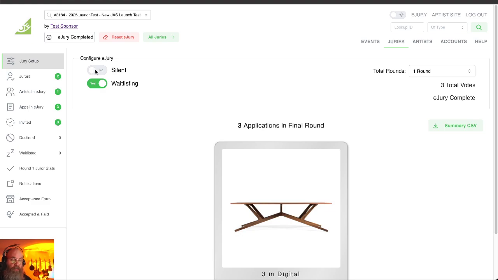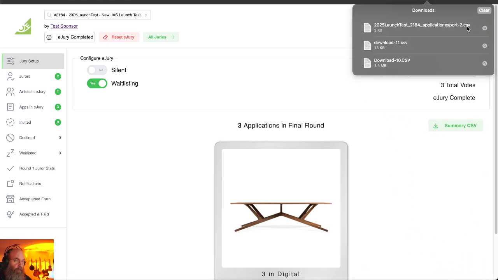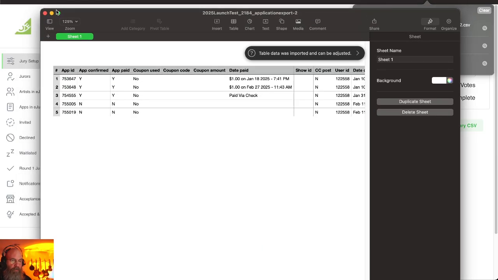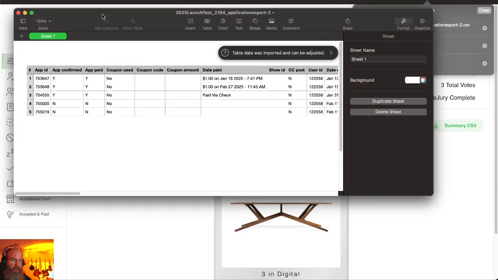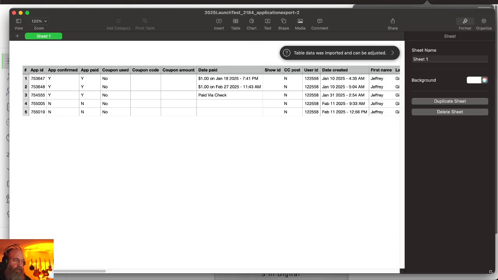I guess the last thing that we're really looking at is you also have the silent jury option. Now, silent jury option is when you're jurying, you do not see the name of the person that is submitting the artwork, so you can make that anonymous. That's easily swappable here, as well as we can now click on the summary CSV, and when you click on the summary CSV, it will download a file for you, and that file will be a CSV format file, which includes many of the details that you're expecting to see, most likely all of the details that you're expecting to see.